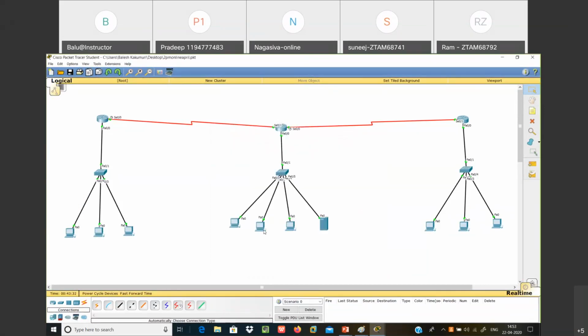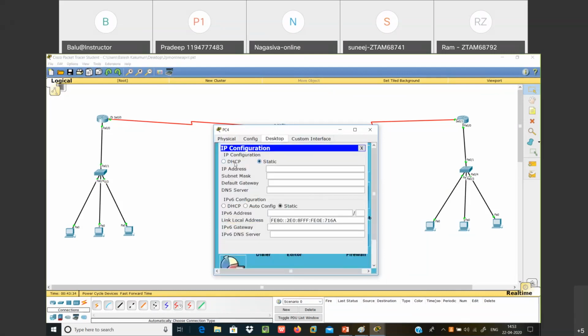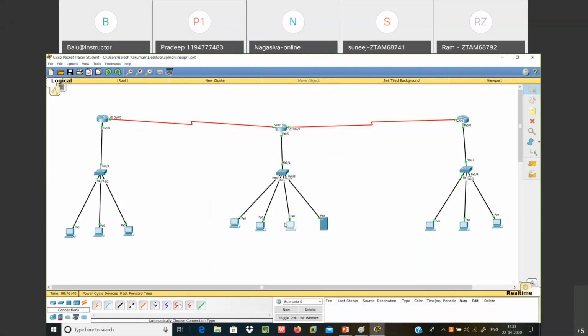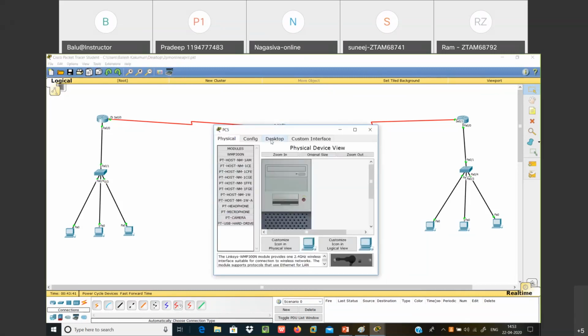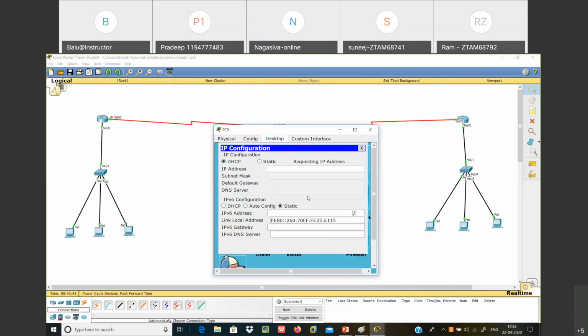For the second device, same option. Click on DHCP. Now the IP address is assigned successfully: 10.0.0.3. Again, next device: 10.0.0.4.